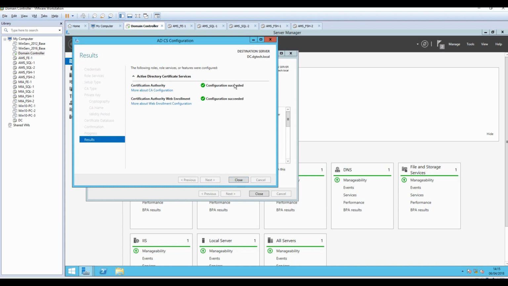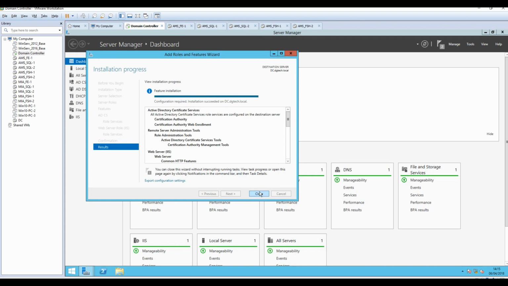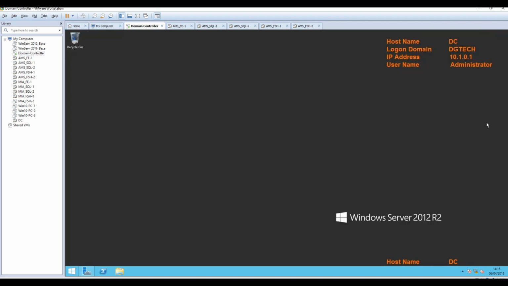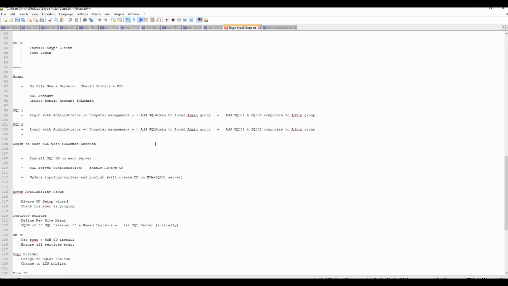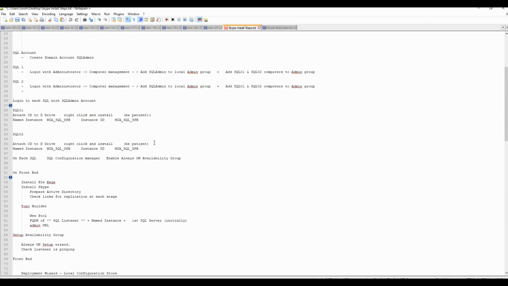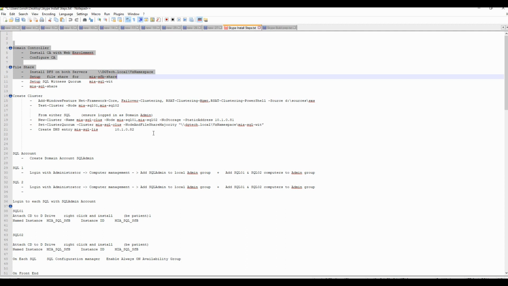Okay, the configuration was completed successfully as well. Right, so that's the part on the domain controller. So let's just go ahead and power up all the servers. Okay, so I've got this sequence of events that we need to do. It's quite a bit, as you can imagine. So we're going to try and break this down a little bit, try to simplify as much as possible.